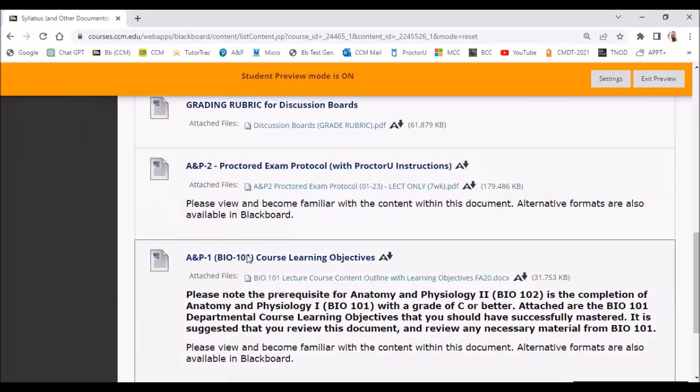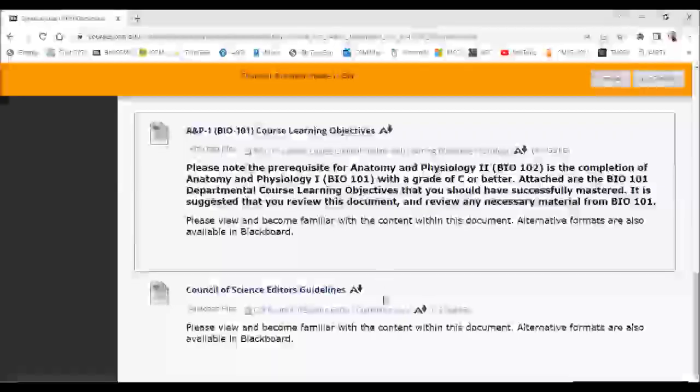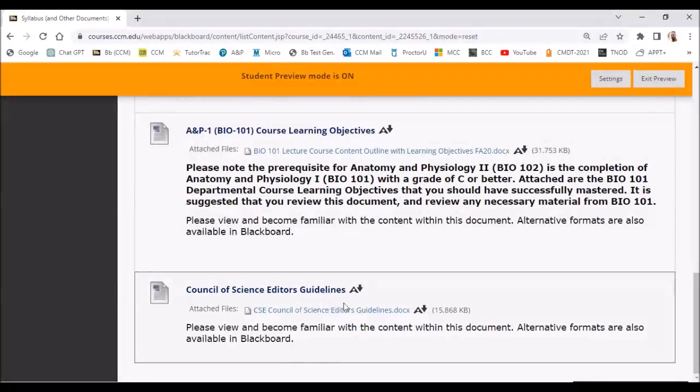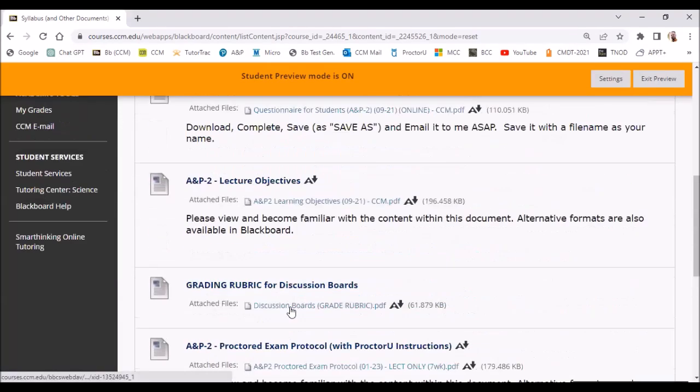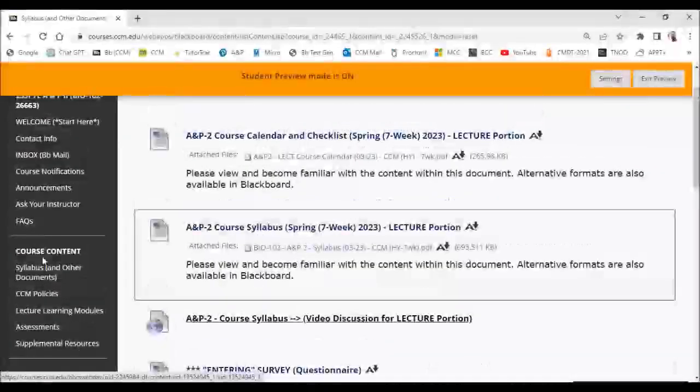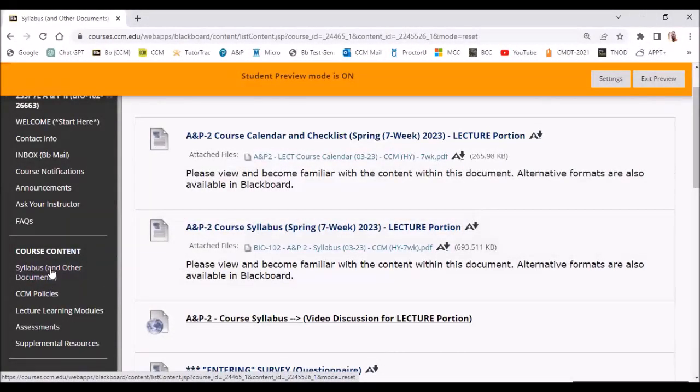This isn't A&P-2, it's A&P-1. Should you want to go back and be sure, like, was I supposed to know this or not from A&P-1? I haven't done A&P-1 in a year and a half. So this might be a good referral to say, well, it is expected that we're supposed to know this. Here's the objectives from A&P-1, so I might have to review that. So that's what I have on there. Okay, and this Council of Science Editors guidelines, you take a look at this if you want. I just added that in there as an FYI. Okay, so that's everything that you're going to find for the syllabus and other documents.